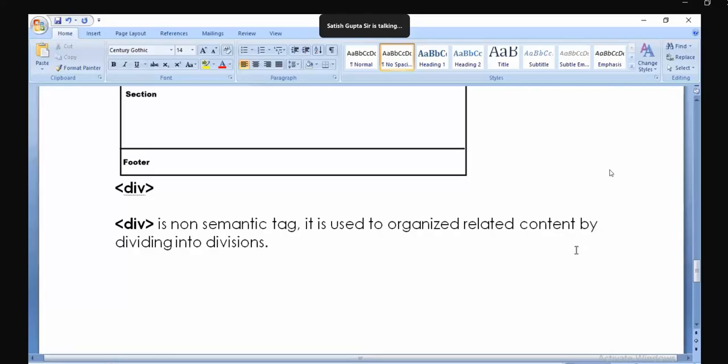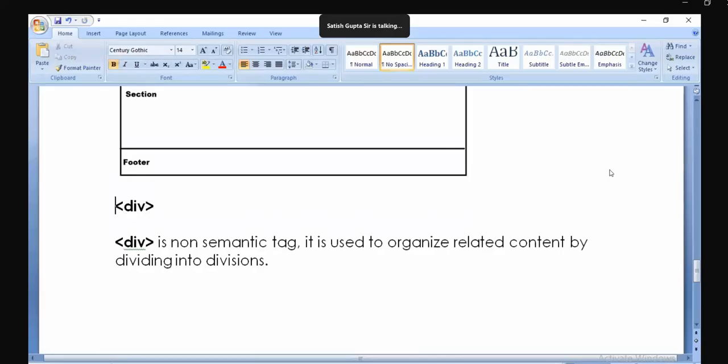Suppose Python content is grouped in Python, Java content is grouped in Java. So Python is one division, Java is another division. It is just like a rack where you have a number of shelves, where you organize all the things in one shelf according to the content, right? So it is a non-semantic tag used to organize related content by dividing into divisions. You can have any number of divisions within the page.